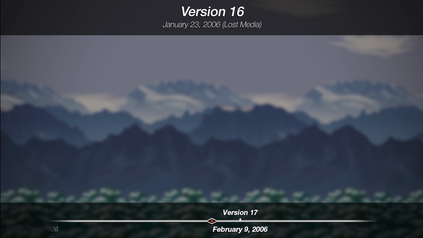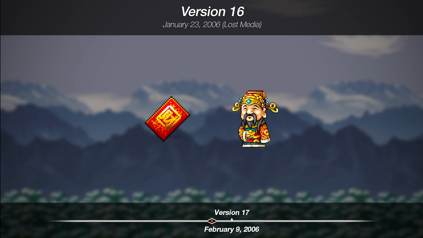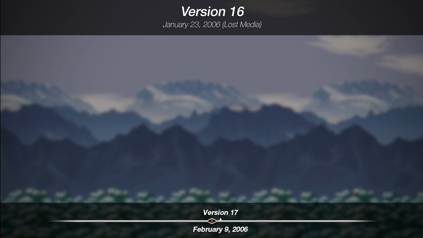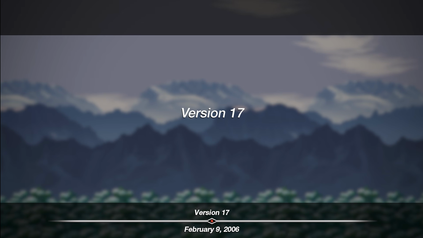There was also the Lunar New Year event. Red envelopes would drop at a very low rate from monsters and could be turned into Mr. Moneybags to open the envelope and get a random amount of mesos. I remember this event, and I never personally got a red envelope to drop. Finally, this update added megaphones, so we have version 16 to thank for the annoying super megaphones we see today. Version 17, February 9th, 2006.